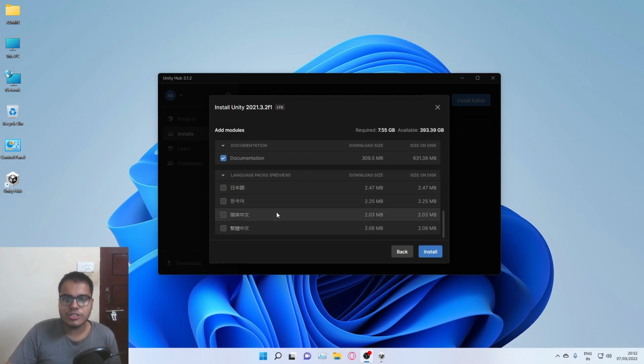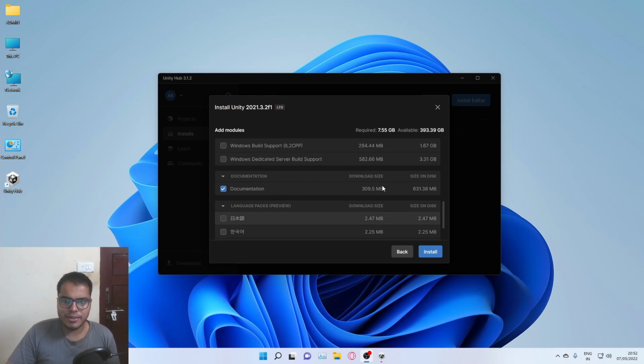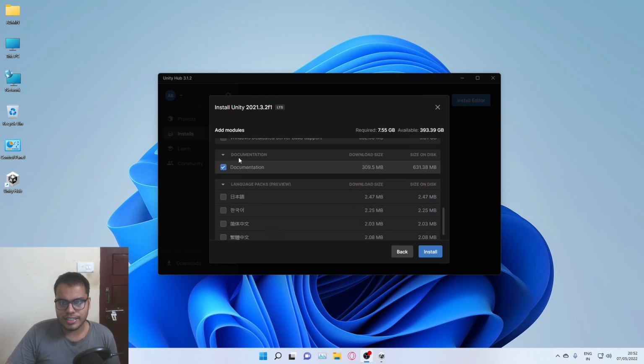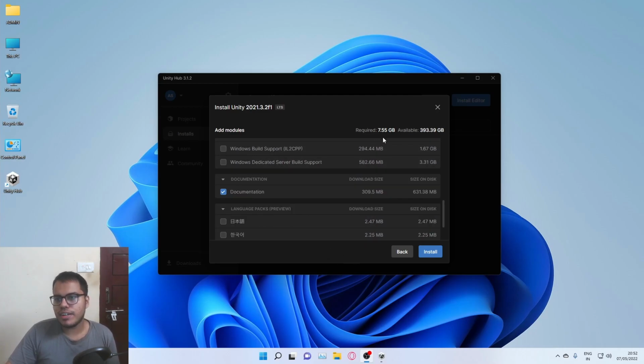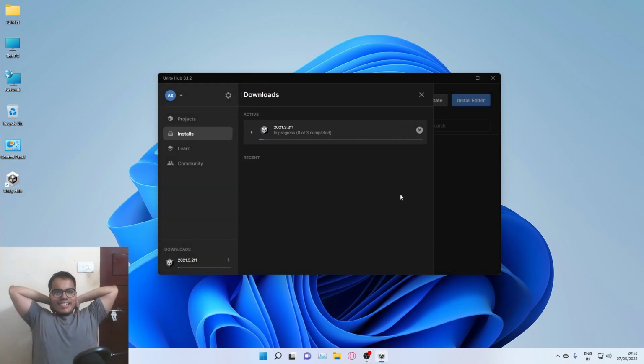And you also have the choice to install a language pack, which is actually quite small compared to the other ones. So I just have only two things, which is the editor and two other modules. It takes around 7.5 gigabytes, but I'm going to hit install. And I'll just simply wait here until it gets installed.